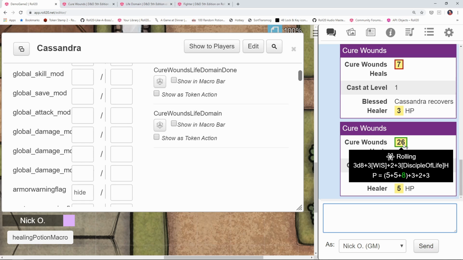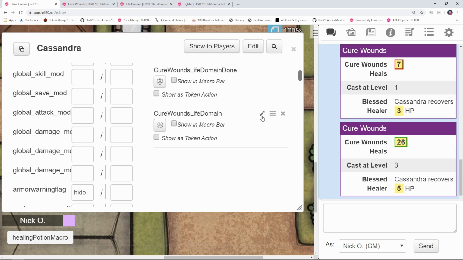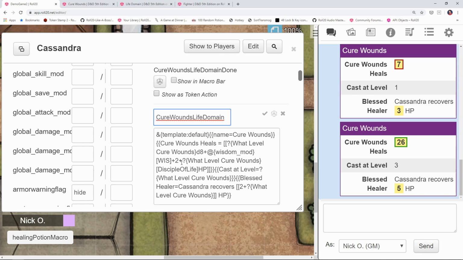If we want to roll this up a little further, go back in here and let's take that 2 plus and let's actually put that into parentheses.